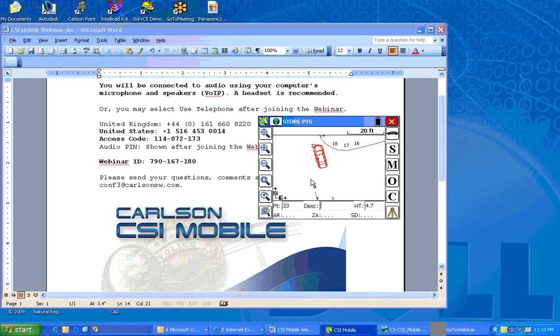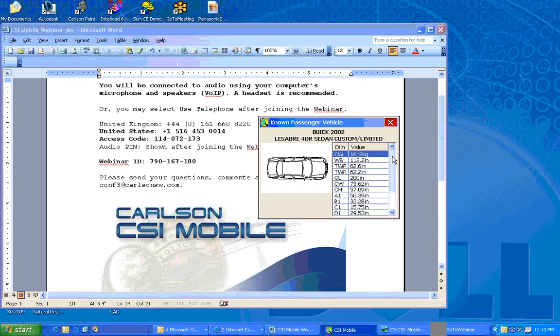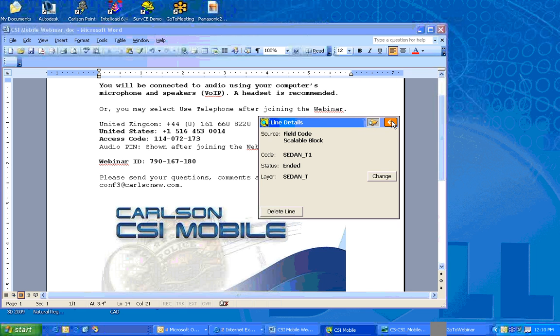Now, when I pan down to this vehicle and click on it, you get the confirmation of what symbol was used, but when you go to this details button, you actually see that we know everything about it. And this will appear in a report that will be put together for use by the police departments from CSI Mobile. Let me hit X and back arrow.